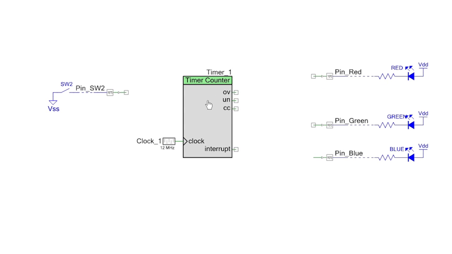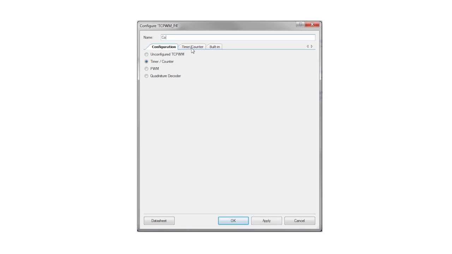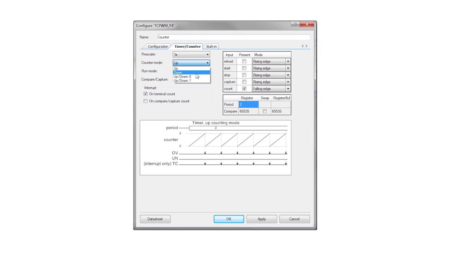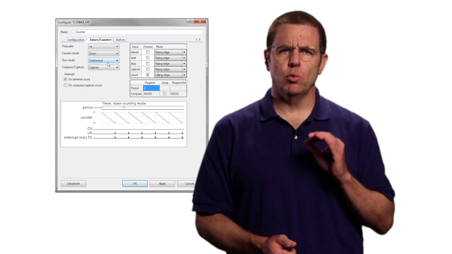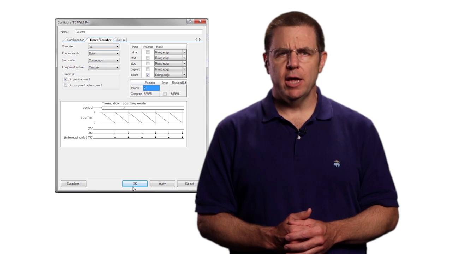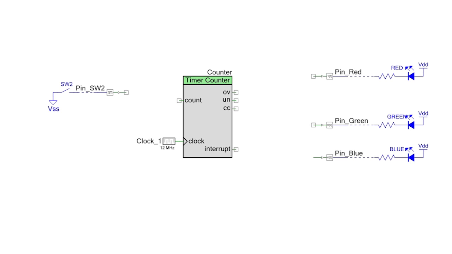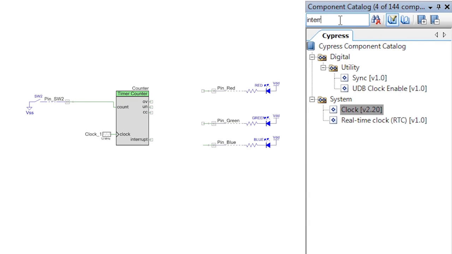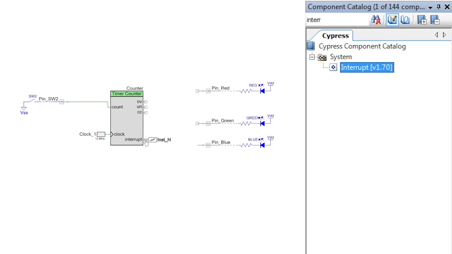In the counter customizer, you can see that it can be a timer, a quadrature decoder, or a PWM. You should leave it as a counter and change the name. Then enable counting on a falling edge with an interrupt on the terminal count and a period of 2. The idea of this project is that it will count button presses, and when the counter reaches 0, an interrupt will fire. In order for this to happen, you need to attach an interrupt component to the interrupt terminal of the counter. That's quite a lot of editing of the component.